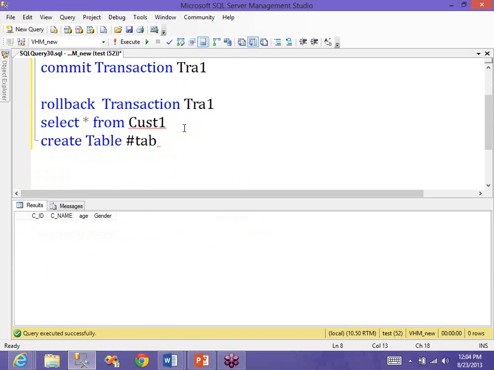If you are using one hash, it is going to be a local temporary table. If you are using double hash, it is going to be a global temporary table. Okay, now means what? A local temporary table works within the session. A global temporary table works across the sessions, but only until the connection is open. That is the difference between the local and global.